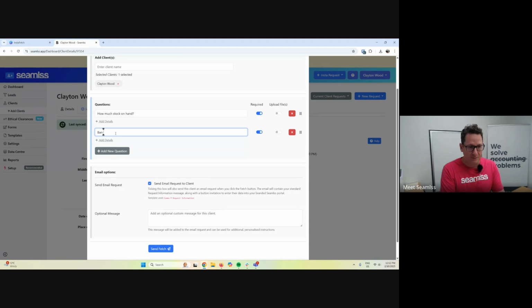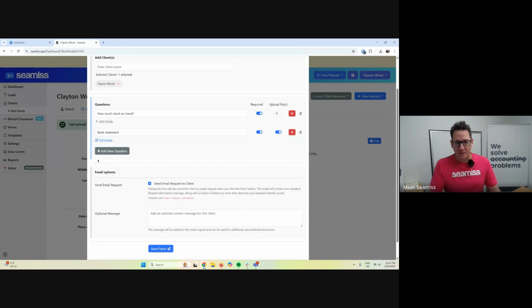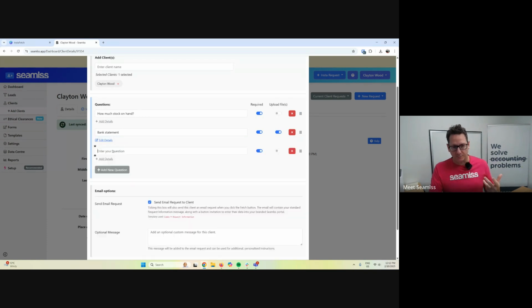Maybe we needed a bank statement, which is quite common. I want the bank statement. Please upload the CBA 1st of 7th 2024 to 30th of 6th 2025. Give the client some instructions. Usually you're going to just copy and paste the questions. Hopefully they'll give you some answers back and or documents.